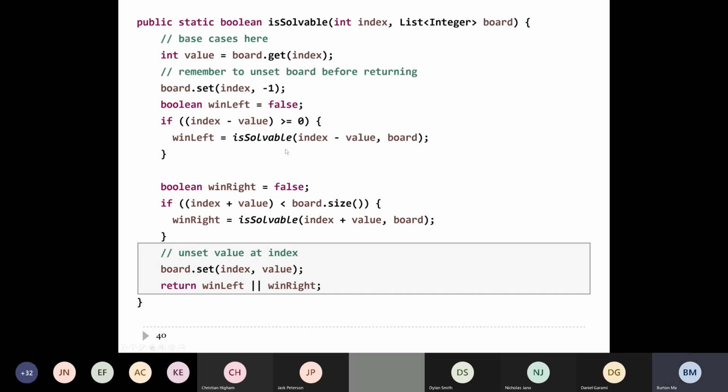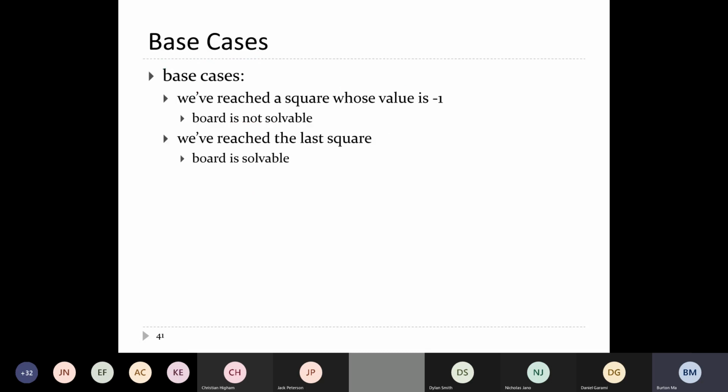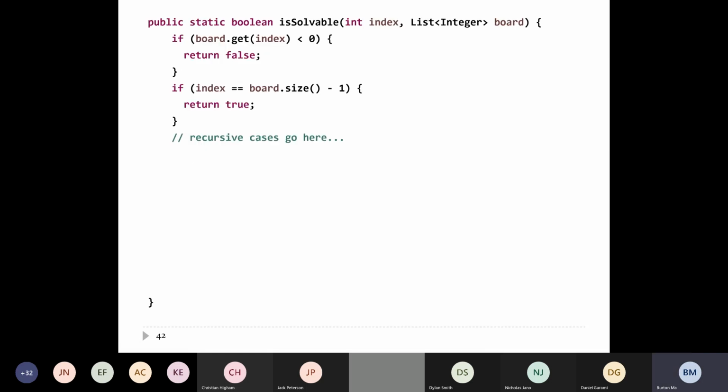That just complicates the method. It complicates the logic here. When you go to test this condition, you need to test that both of those conditions are true, which complicates your life. It's much simpler just to write a base case that checks if you land on a square that you've been on before. Okay, so that's the complete method for is solvable.